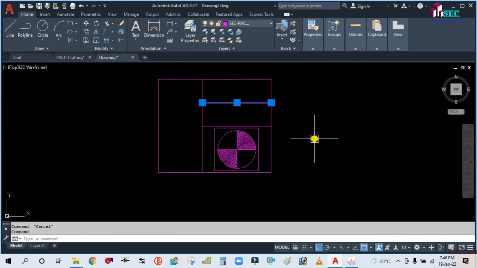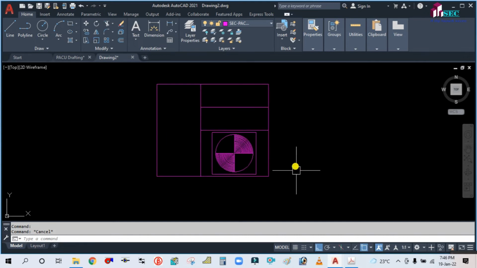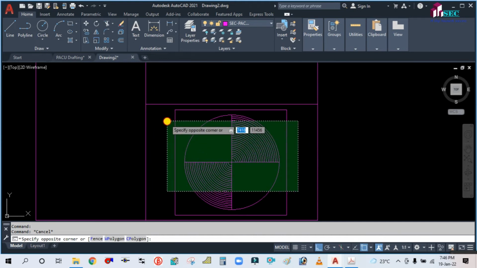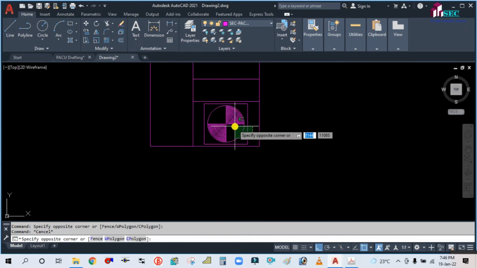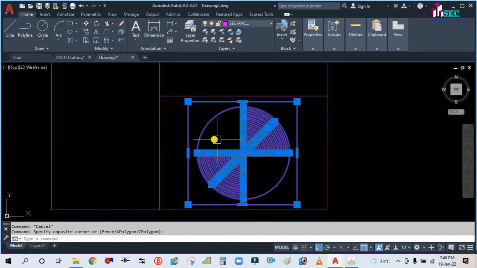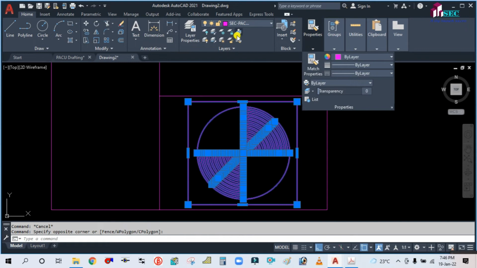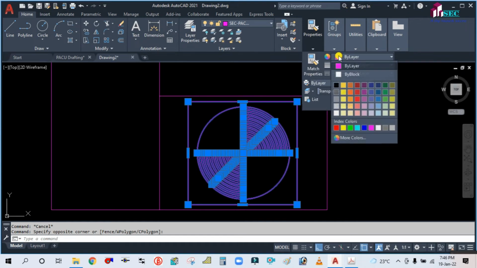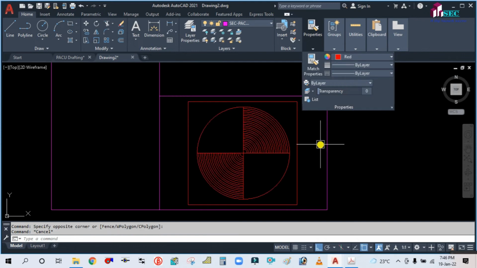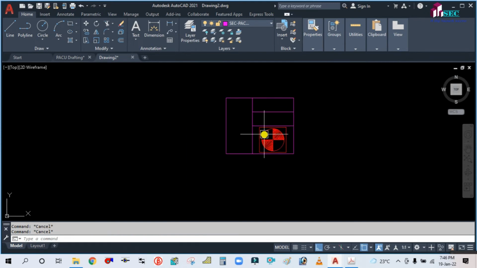Okay, now what you will do, simply select this, because this is the condenser fan, so you want to change the color to red. So simply select this and go to the properties. You can see this is the match property and this is the layer, so the object color. Simply select this color and make it red. You can see this fan is in red.